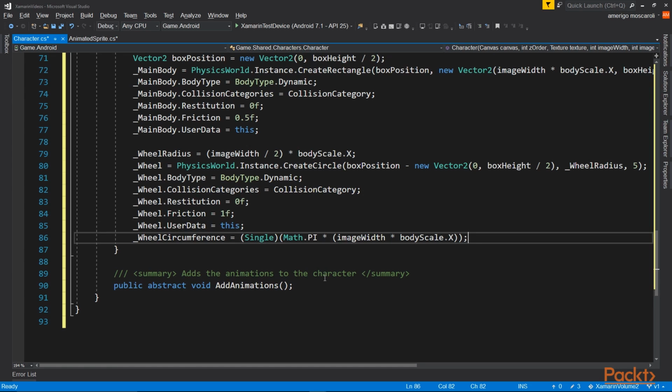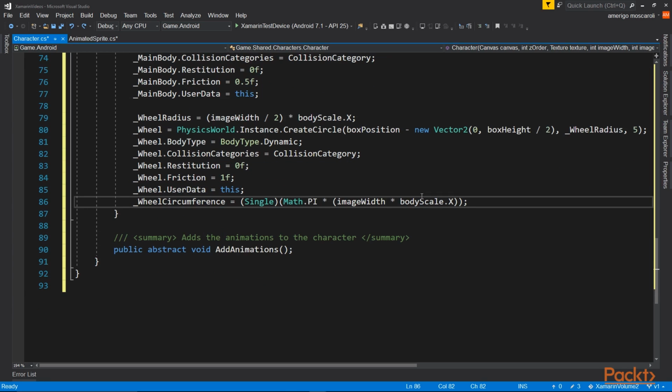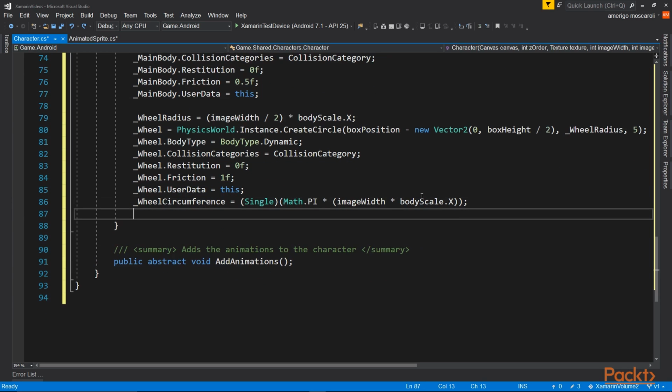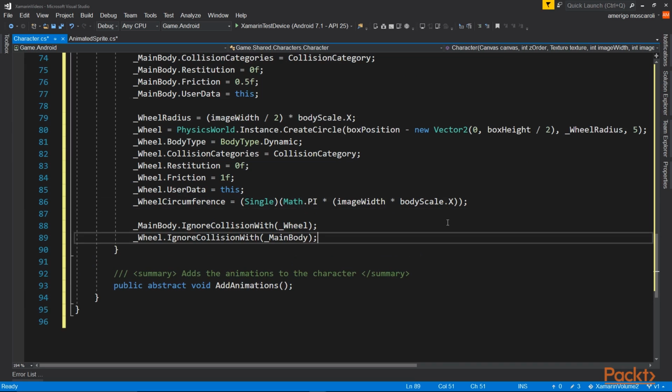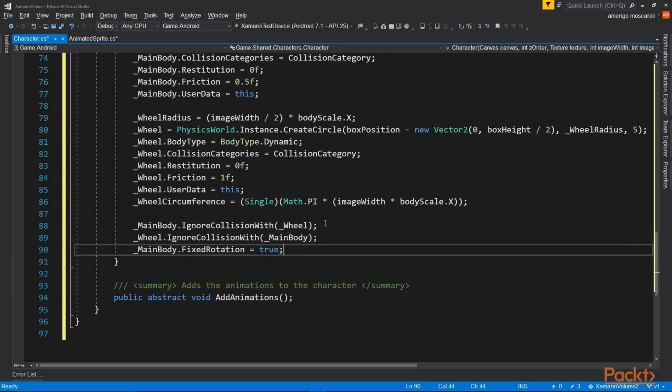We then need to calculate the wheel circumference. We need this so that we can set the speed correctly for the wheel. Now we need to make sure that the body doesn't collide with the wheel. So we call IgnoreCollision on both the body and the wheel, passing in the other as an argument. When the wheel rotates, we don't want the body to rotate, so we set the body to have a fixed rotation.